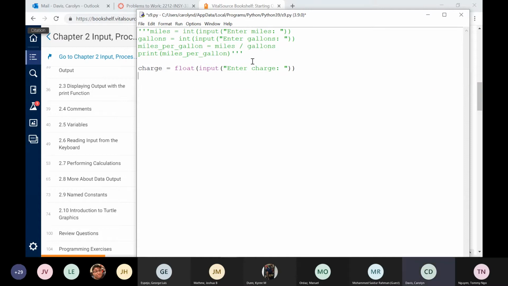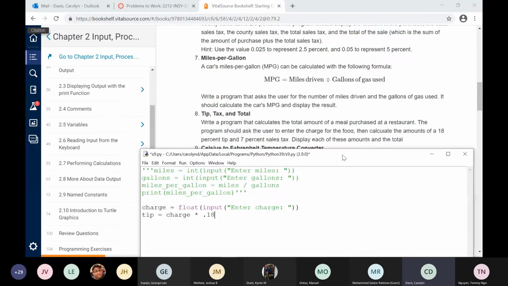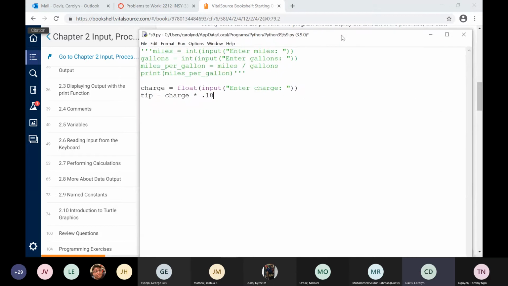Right? So then I needed to calculate the tip. So they told me that that was 18%. Yeah, and 7 for tax. Okay. Then tax was 7%, and then they wanted me to print everything.